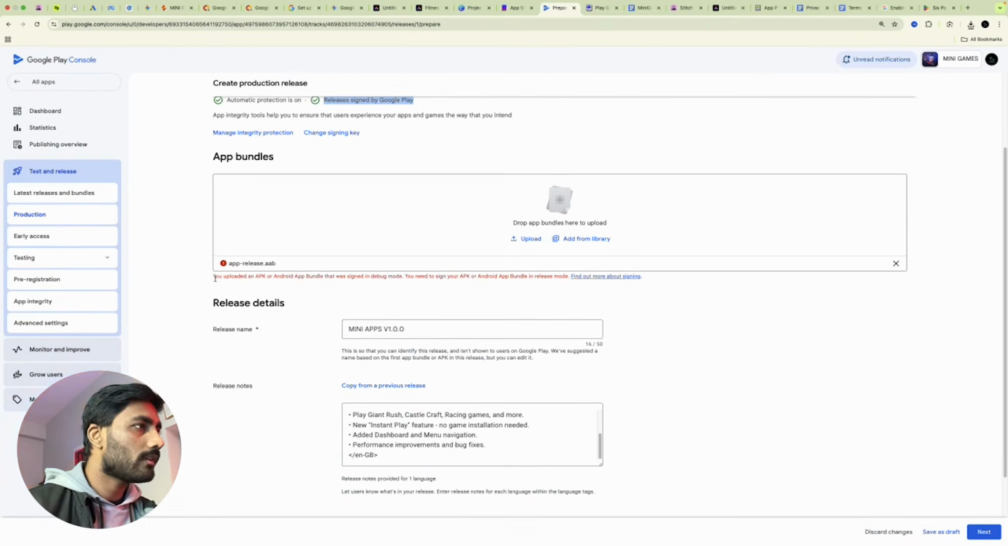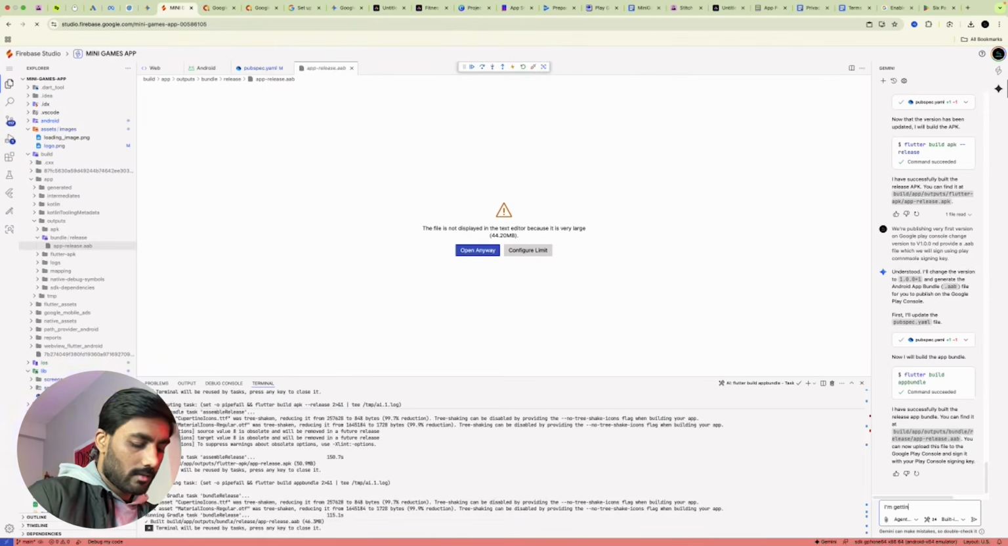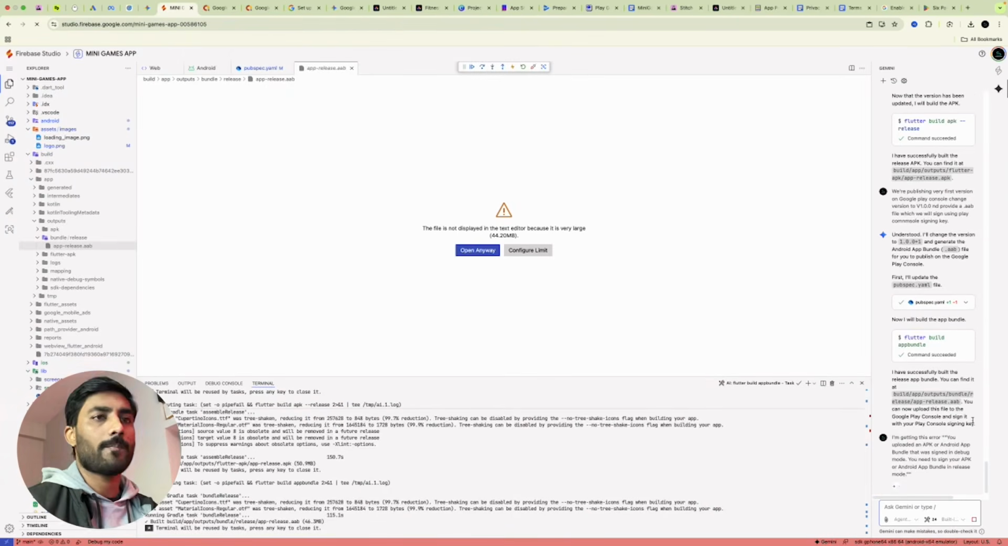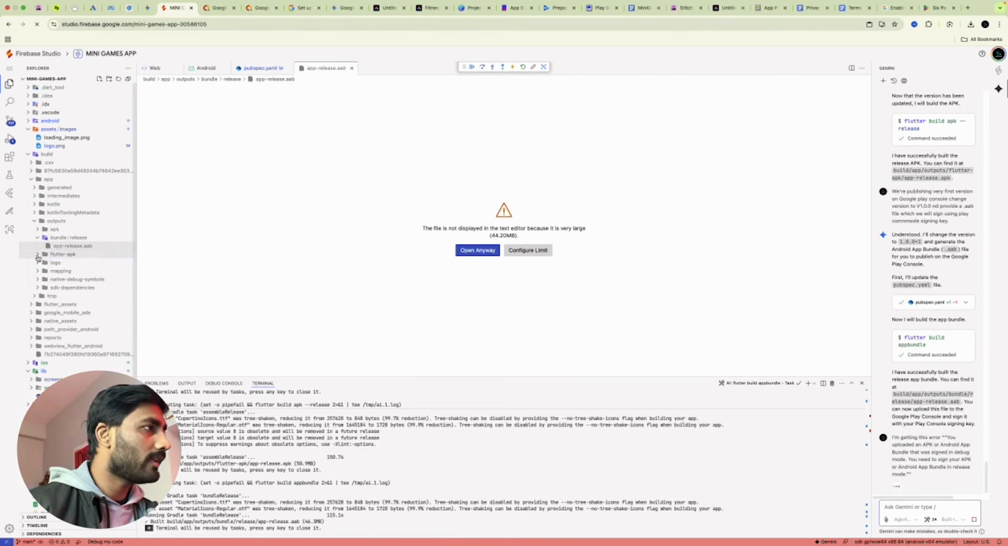Okay, so you can see you uploaded an APK that was signed in debug mode. You need to sign your APK in release mode. So you just need to provide this option. I'm getting this error, I will provide this. And it will provide me an updated file according to that, and then we will proceed with that.